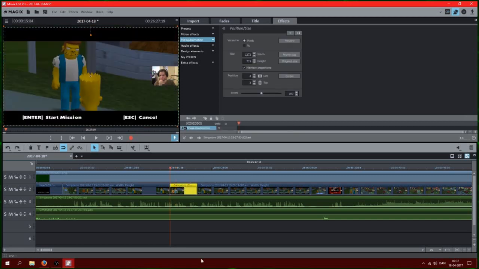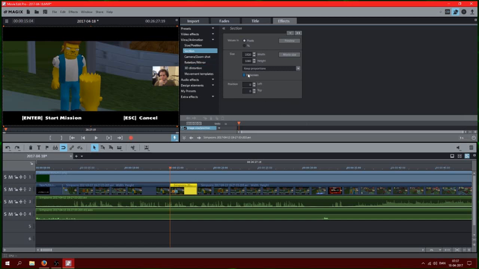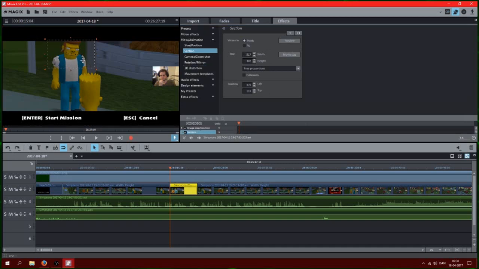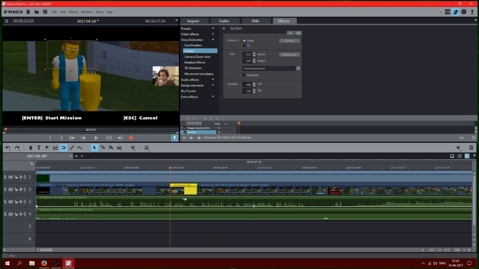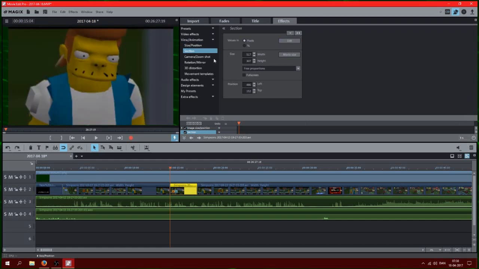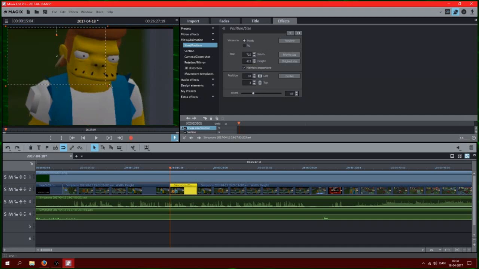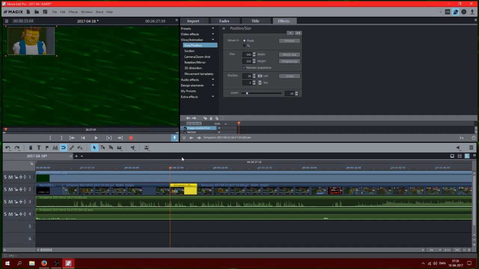Here you go, that's Snake doing his thing. So say you want to zoom in on his face for this particular part. You go in view animation, section, and then I say free proportions, and then you have Snake's face right there. Okay, and then say you want that to also be movable in any way. Size, position. You move him, and then of course again with the keyframing, you just move him doing whatever.